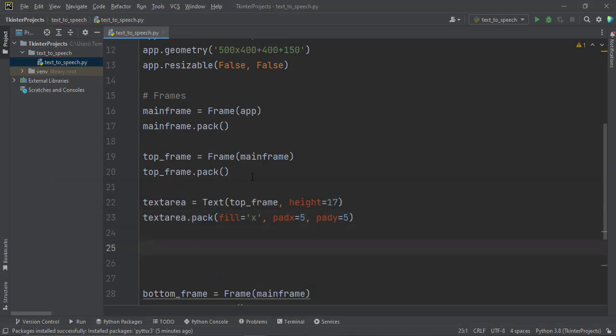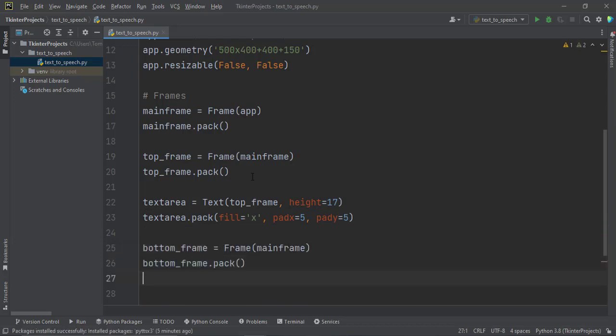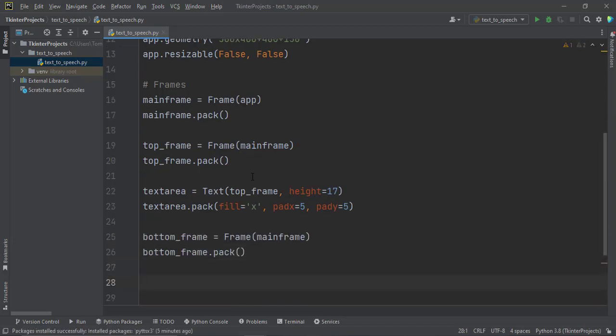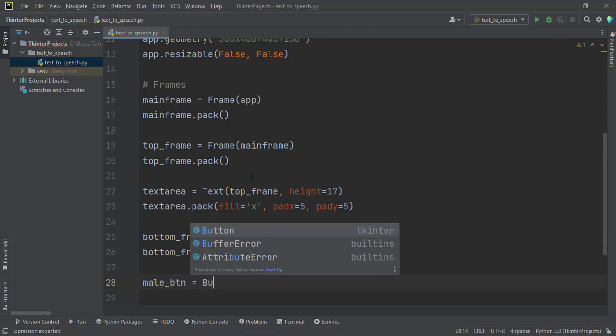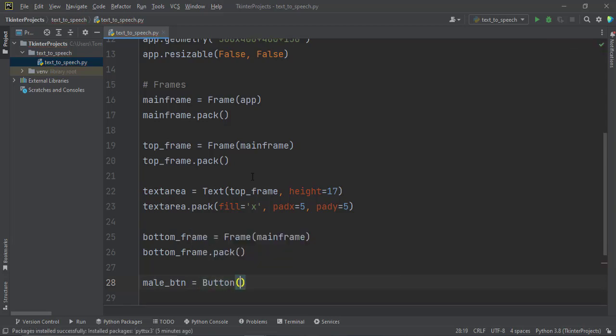And then we have to also build our buttons. So we put those ones in the button frame. Our first button will be mail_btn. That is the one that will speak in the male voice. Of course, it will be a button, and then it will be inside the button frame. We will set the width of this button to be 15, and then we will set the height also to be 2.